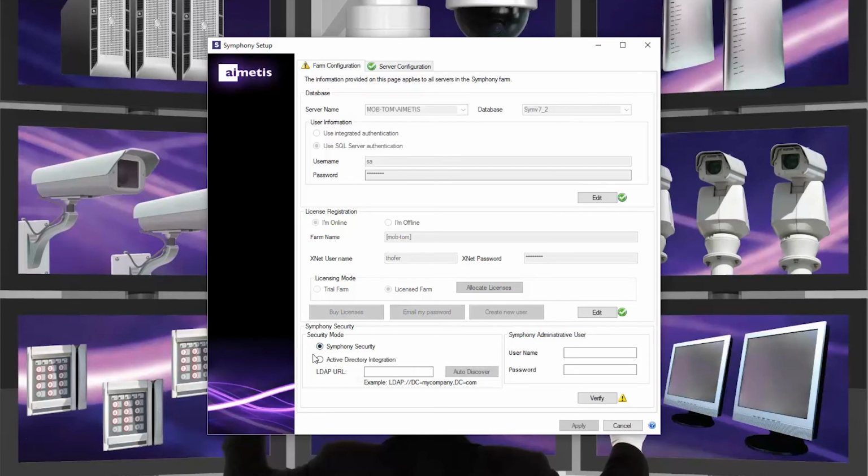The next step is to identify which authentication mode you want to use, either the Symphony Security mode or the Active Directory integration. If we wish to use Active Directory integration, we must input the username and password of the domain. Our server must be in a domain. We can then switch to Active Directory and click Auto Discover. In our example here, we will use Symphony Security and type in a Symphony Administrator username and password and click Verify to complete the addition of that user.